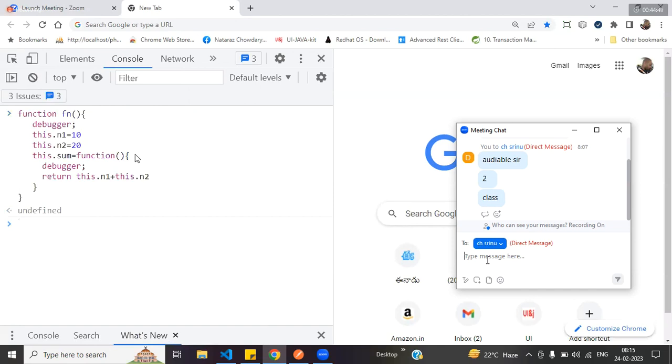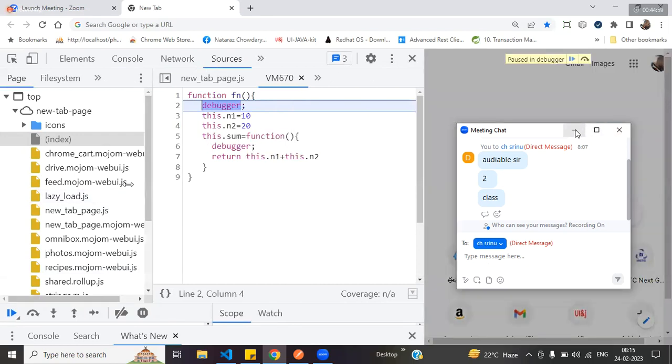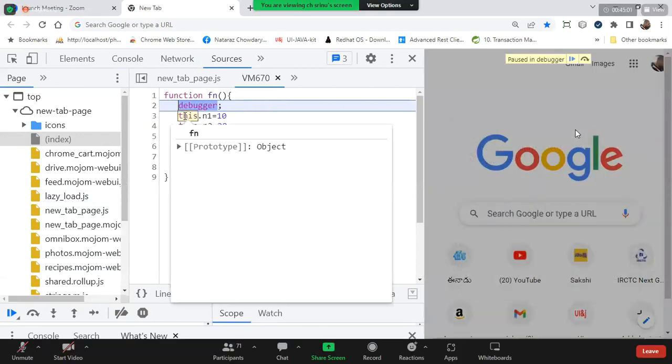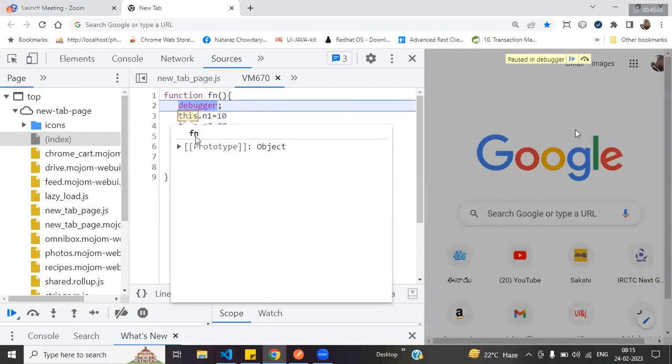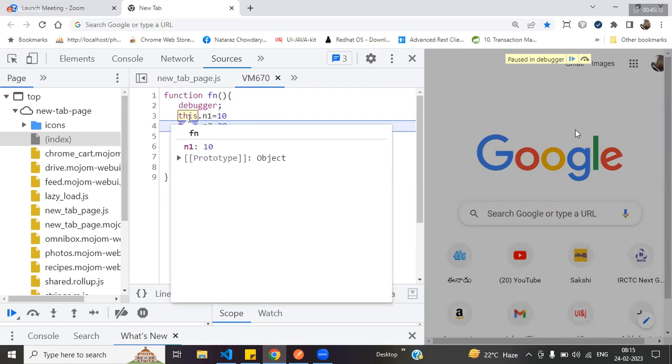Okay, no problem. Can I put the debugger here? Yes. Can I put the debugger here also? Yes. Can I call new fn like this? Can I create an object? Now if I create an object, my this is pointing to my own object, the fn object, not window.